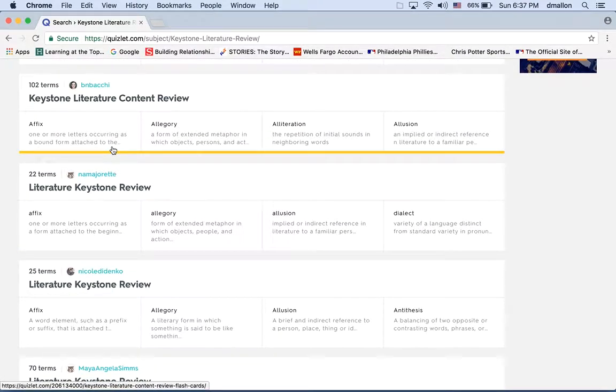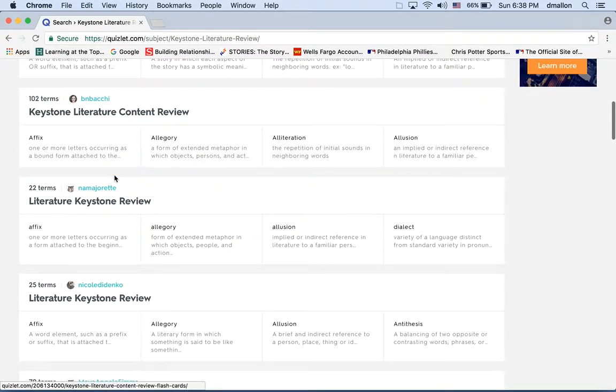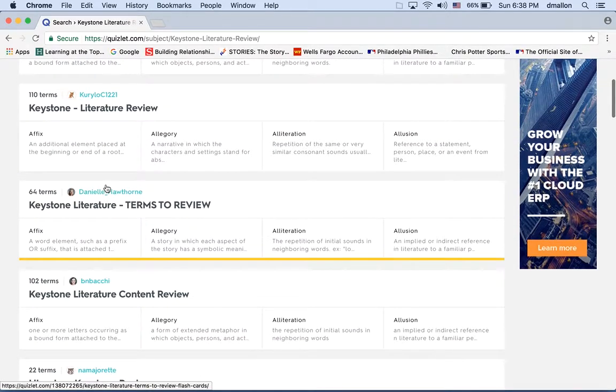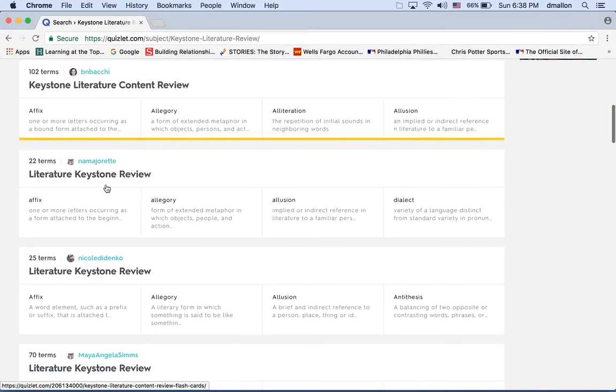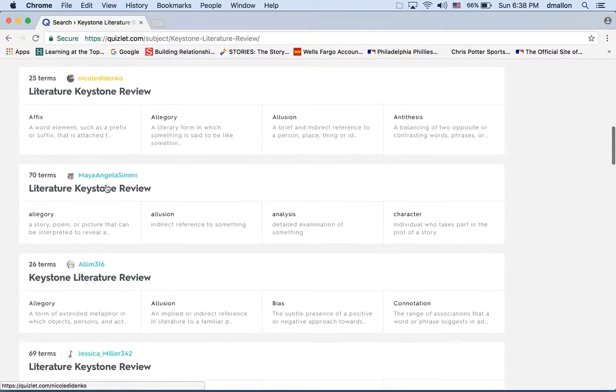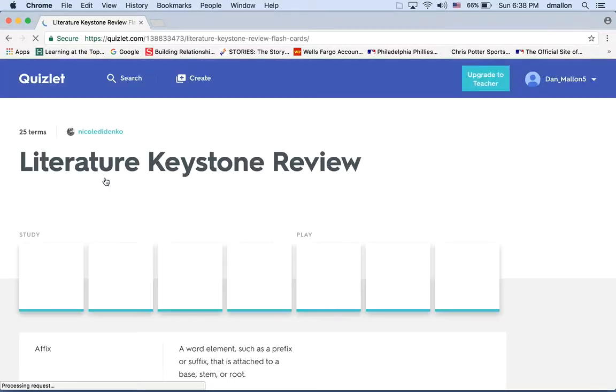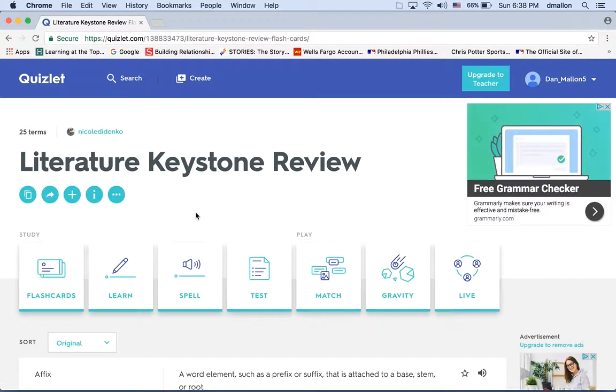As far as using Quizlet Live, you need at least 12 terms. You'll need at least 6 students, which shouldn't be a problem. Some of these larger ones with 60 or 100 or so terms are probably going to be a little bit overwhelming for the kids. So I would start with something a little bit more basic, maybe like this one here with 25 terms, which is a nice round number.